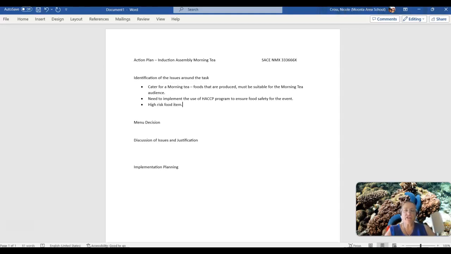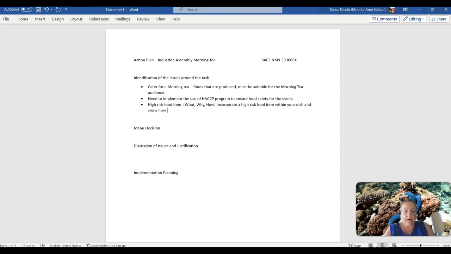The other one is that you need to incorporate a high-risk food item. Now, I haven't made this too much of an issue with Year 11s, but for Year 12s, you are certainly going to have to be able to identify within your recipe what that high-risk food item is. So the what, the why, the how you deal with it, etc., etc. There might be more than just those 3, but that's a starting point: the what, the why, and the how. Okay, so incorporate a high-risk food item within your dish and show how the risks have been managed.